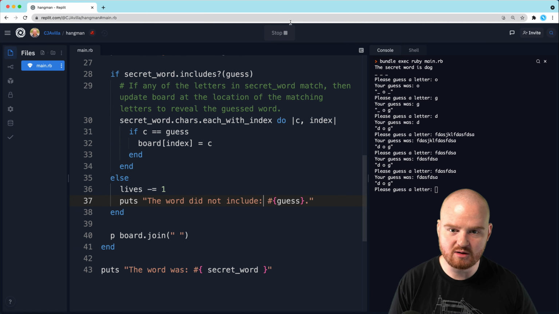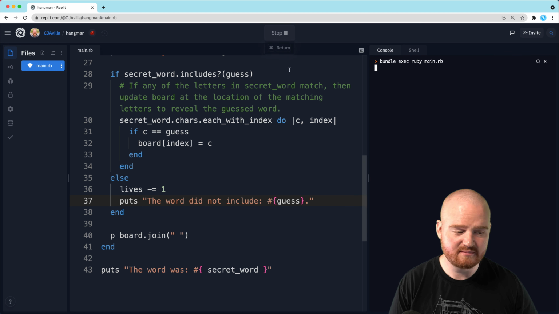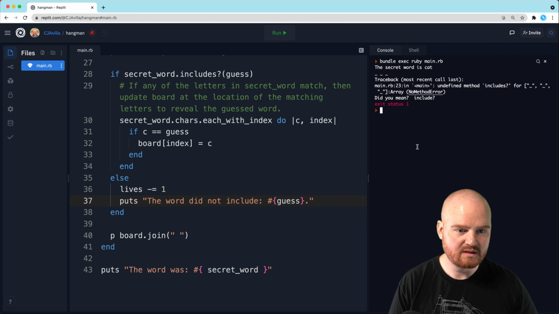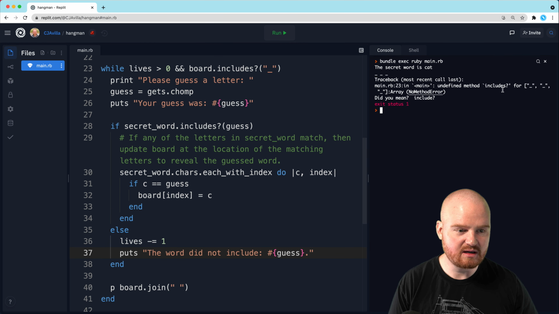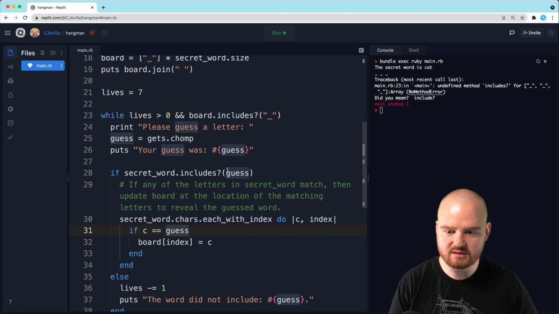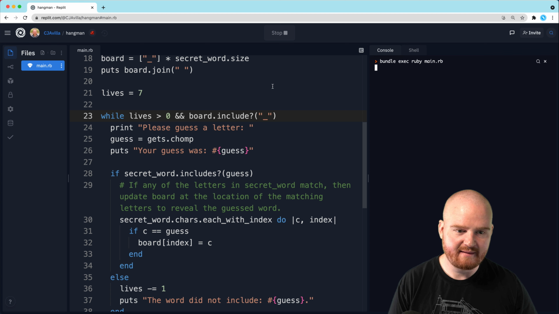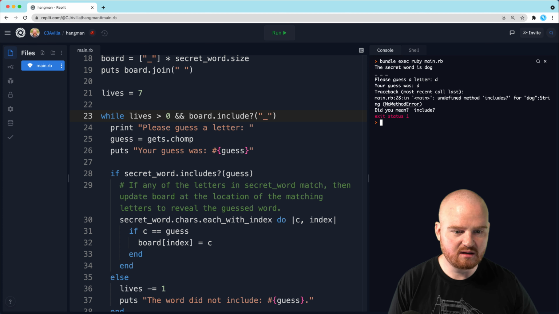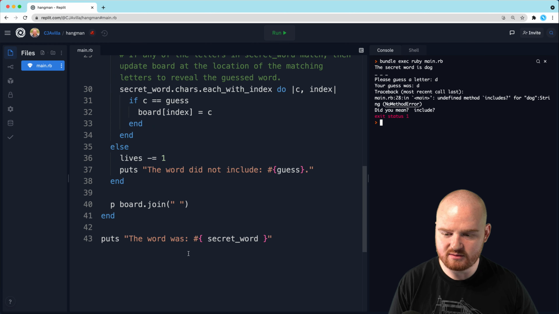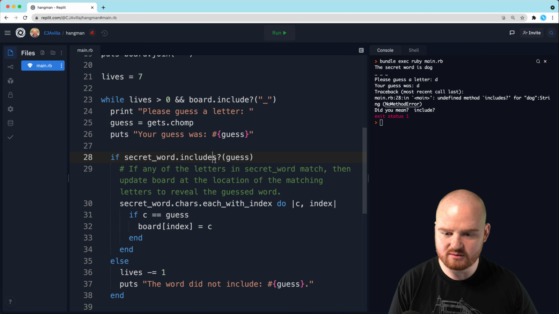Okay, so if we stop this and run it yet again, we see undefined method includes. Is it include? Okay, please guess a letter, so D. Okay, again, include is not the word, it's include.